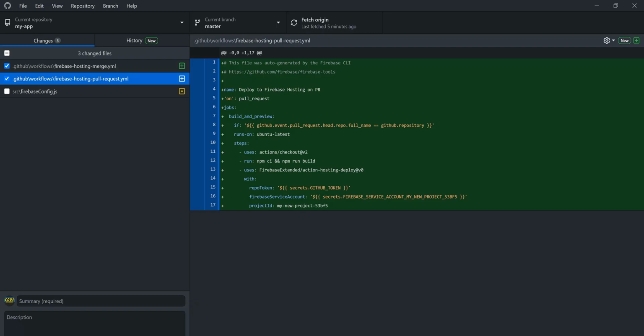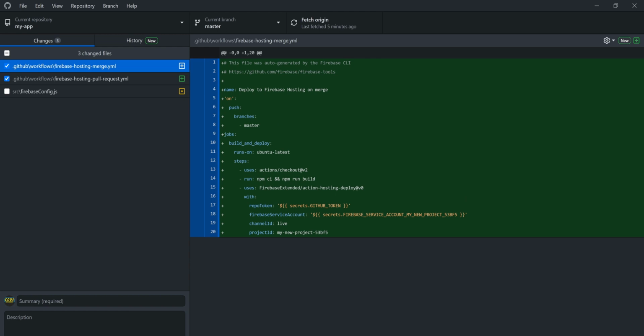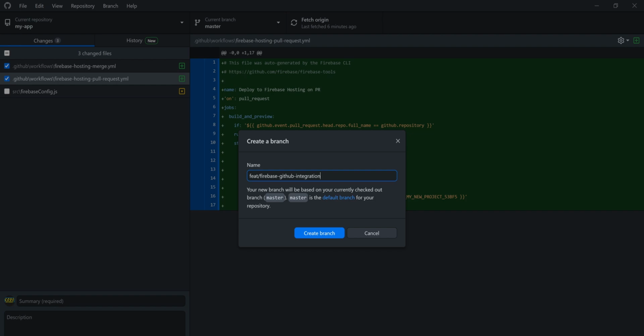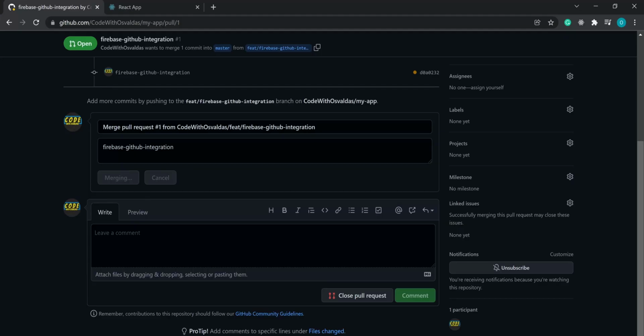As a result, we will have two new workflow YAML files generated, one describing the deployment to preview channel on pull request, the other for production live channel on pull request merge. Final step is to commit and push those files to our GitHub repository.